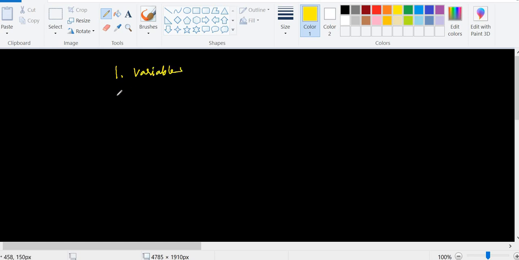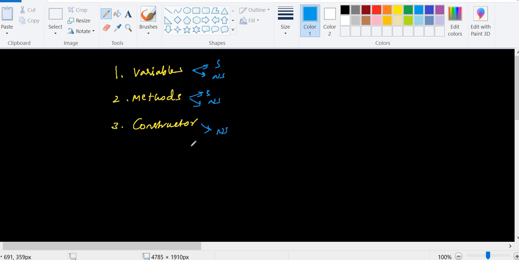Variables, methods, and constructors. A variable can be declared as static and non-static, a method can be declared as static and non-static, and a constructor is always non-static. So what do you mean by static? Any member of the class, either variable or method, declared with the keyword static.